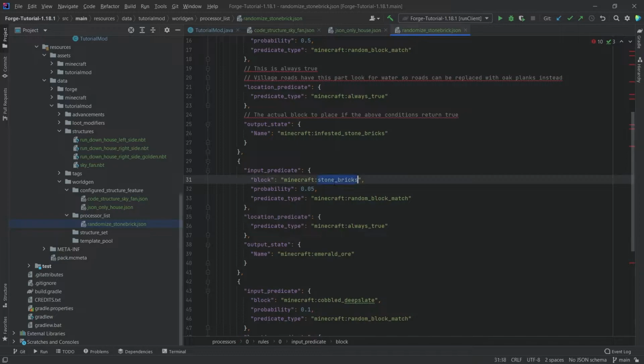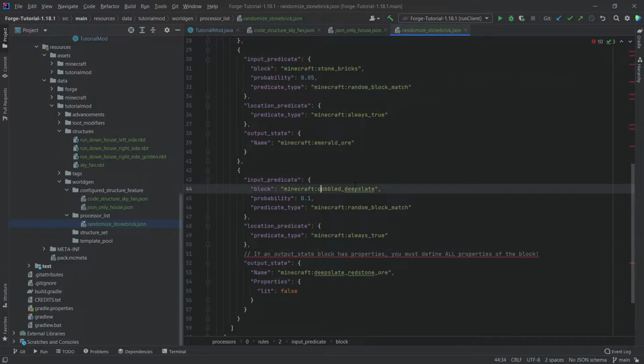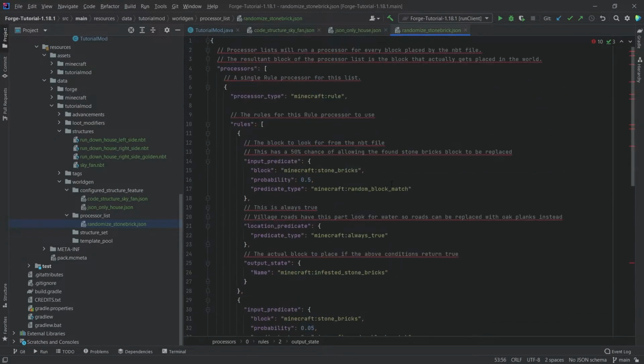We can also see a stone brick block might also be replaced with emerald ore. That is a 5% chance here. And then you can see here, cobbled deepslate might be replaced with a 10% probability with deepslate redstone ore. This is really awesome, and I highly recommend taking a look at this, maybe even playing around with this a little bit, because this can just add a lot of variety and a lot of spice to your custom structures as well. But this is not needed.